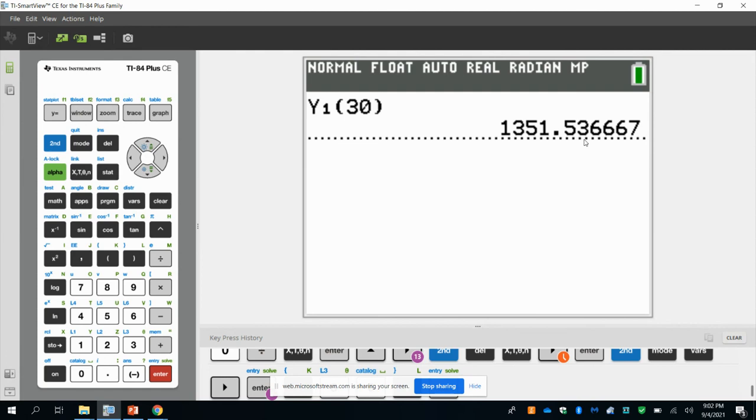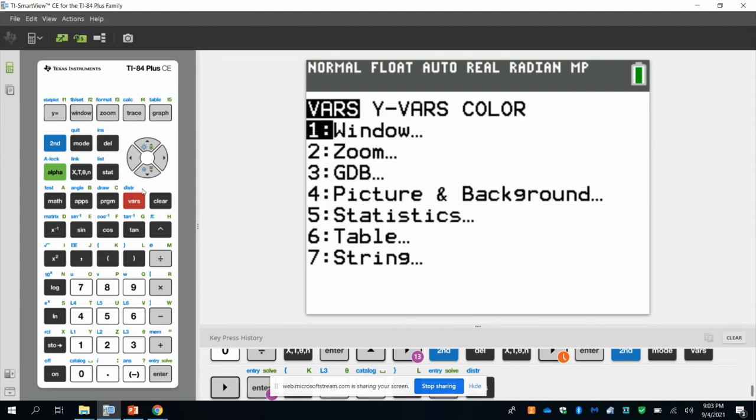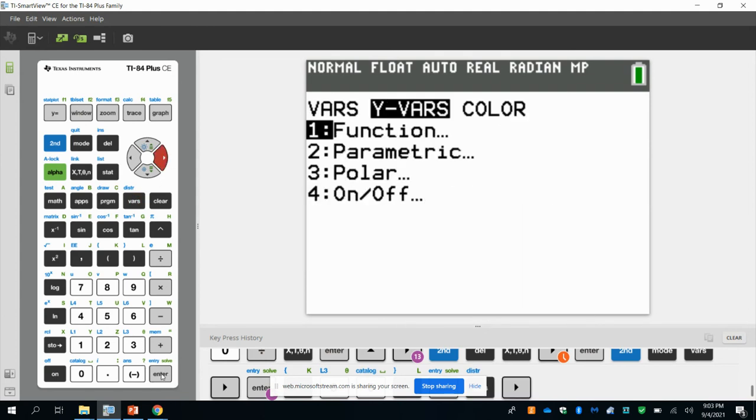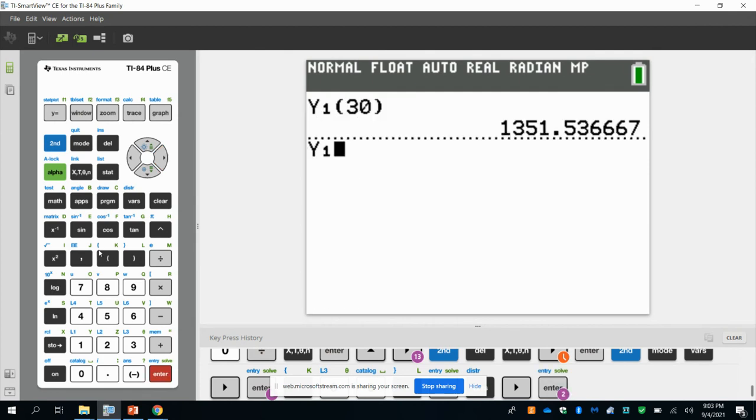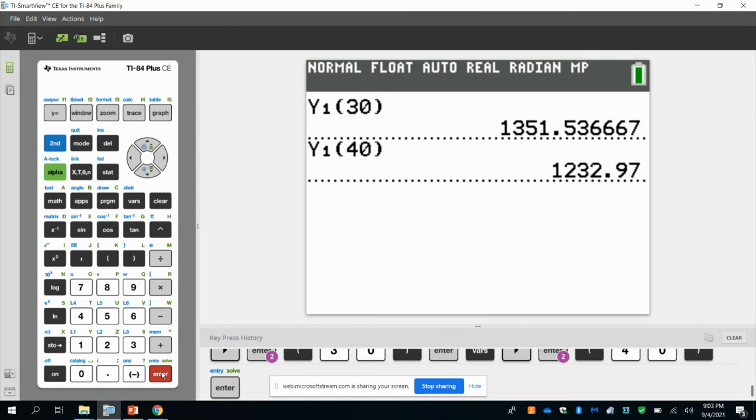All right, and then repeat the same process. Evaluate the cost to produce 40 computers per day, and then the cost to produce 50 computers per day. Let's do that. Call VARS, move to Y variables, select function, call Y1, and then pass the parameter value, in this case 40. Close parentheses, press enter. So it's 1232.97. Since we only have 2 decimals, that's all we want. No need to round it off.